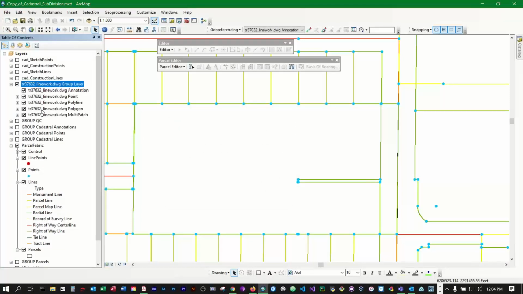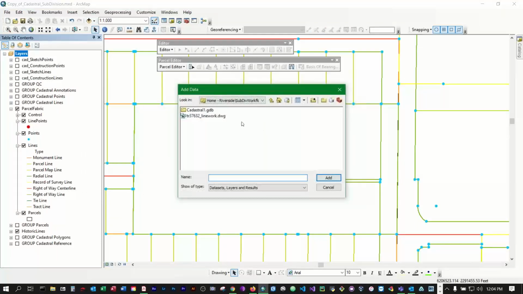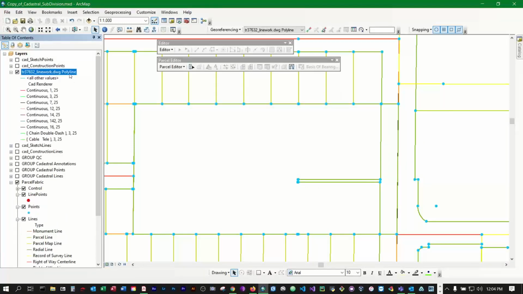So you can add the whole group layer, but I only like to add the polylines. So I'm going to go back and just add only the polylines in from that CAD file. Same error.